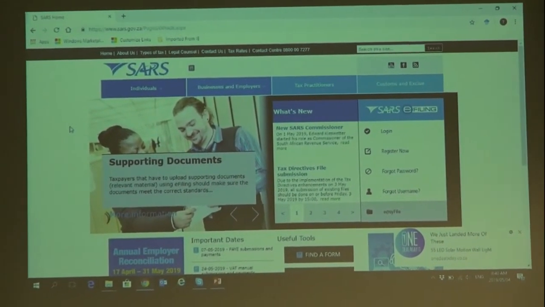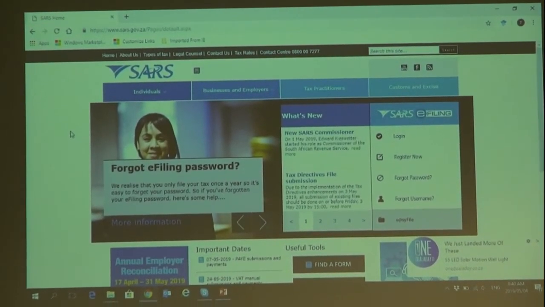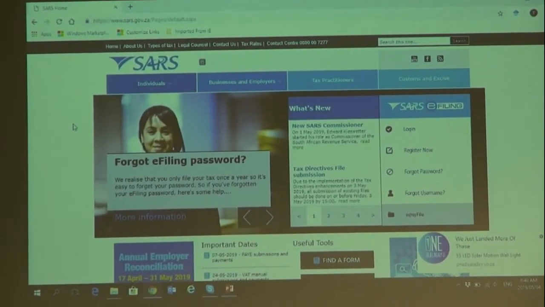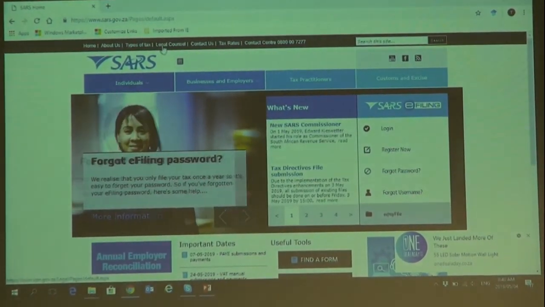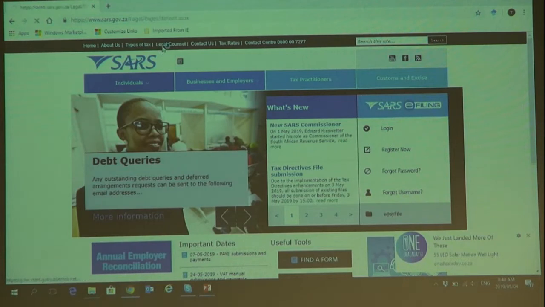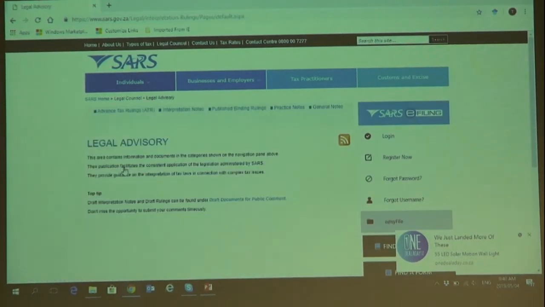I know it's a little bit small, you might not be able to see this, but possibly you want to go home and see where all these things lie. Just to show you, at the top here, there's a heading that says Legal Counsel. That is where I would be going. And then a little bit further down is a heading that says Legal Advisory. I would be going in there. You'll see there's all my interpretation notes, and then there's my practice notes.